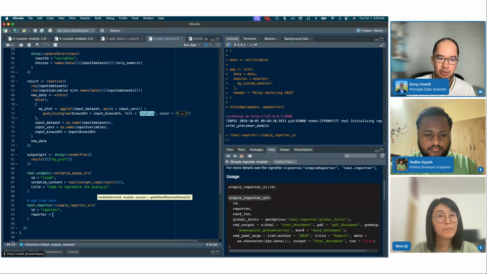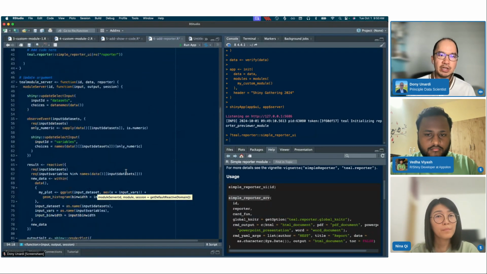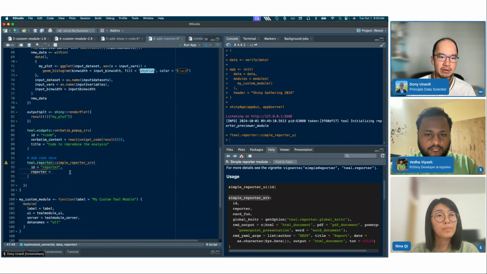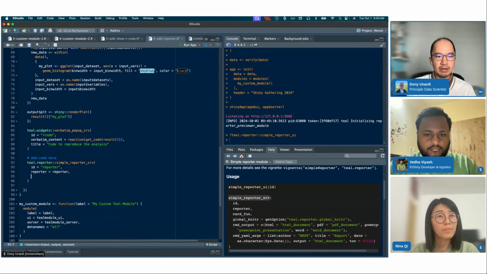It needs a reporter object. Now, we're not going to create a new one. We're just going to reuse the one that we already created by the teal framework. So here is going to be reporter again. The last one is a card function. This is a function to tell a reporter what kind of content you want to add for your card, when they click that plus button.